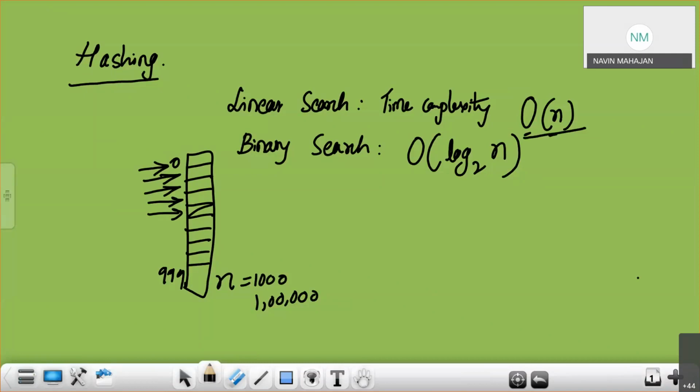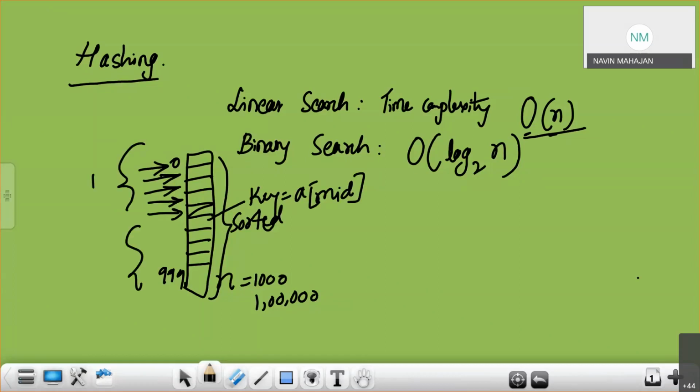What if it is binary search? We assume that the data is sorted. Then we take the midpoint and check whether our key element is equal to A of mid. If it is not equal, we check whether it is in the first half or second half, depending on the key value. Then we check only in that half. Again we divide it into first half and second half, and again we divide this one.